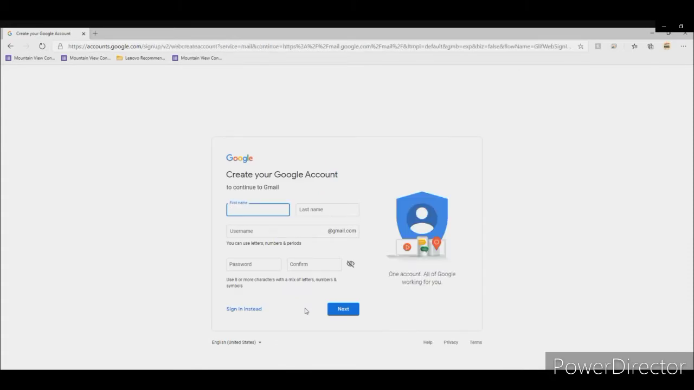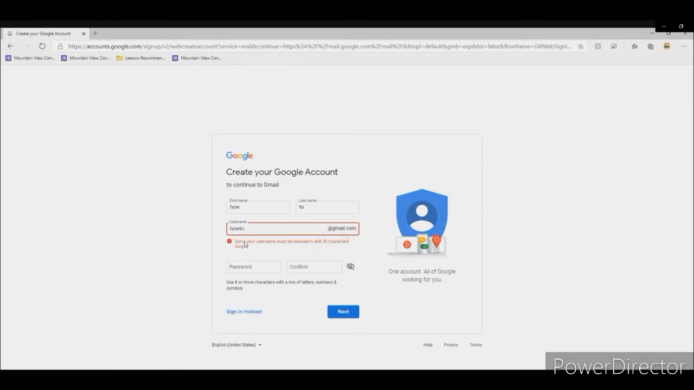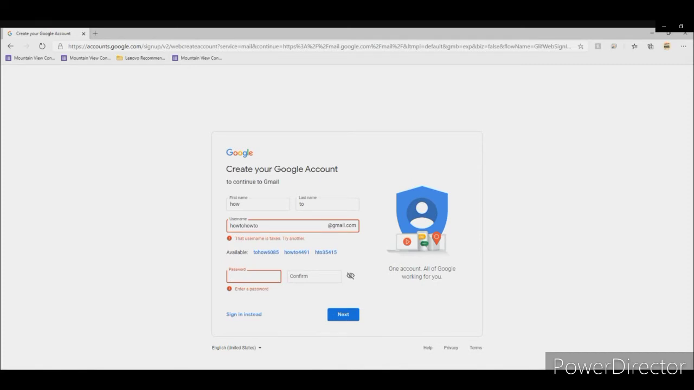So you will need to put in your name, first name, last name, and create your username. It'll be something you come up with. Now, it does take a while to figure out. Many times you'll get this response: sorry, your username must be between 6 and 30 characters, or it'll say that your username is already taken. So you have to be creative.